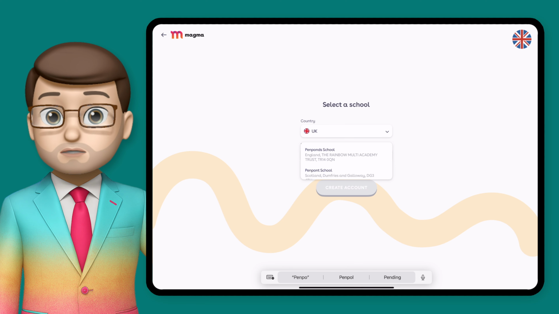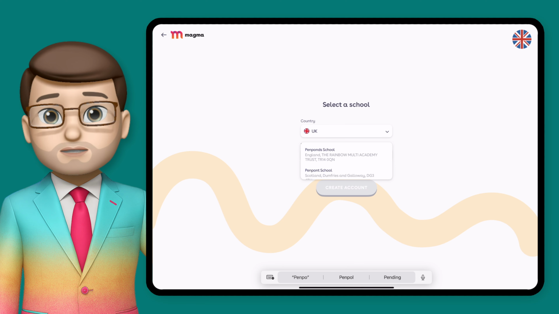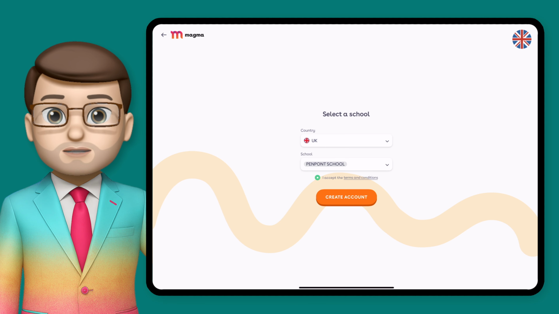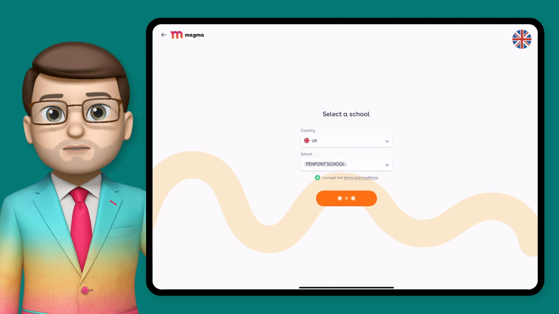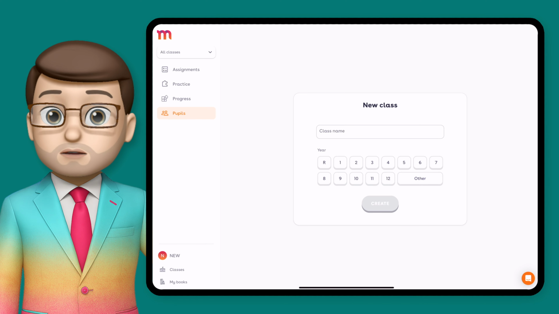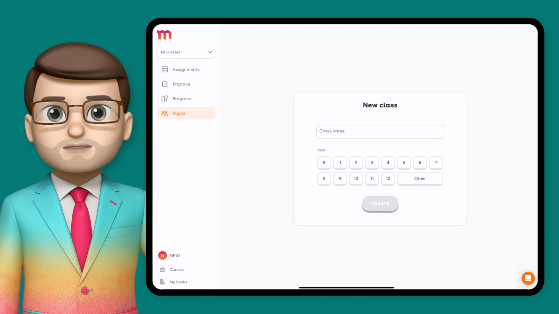I'm going to choose Pen Pont school instead, which isn't actually my school, so sorry Pen Pont if you're watching. And when you press create account, it's then going to take you and you're going to have that page set up. However, you won't be able to access any data yet, because someone from inside that school has to accept you before you can then start viewing pupils and creating assignments.